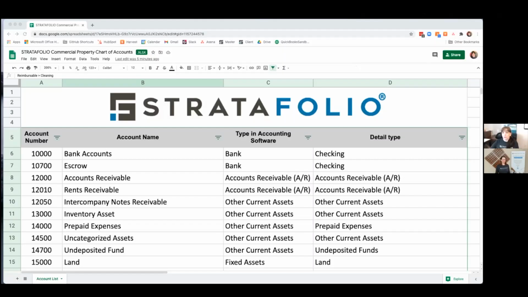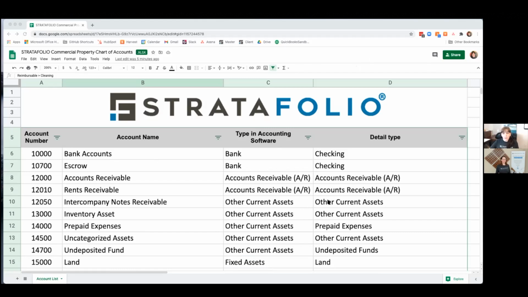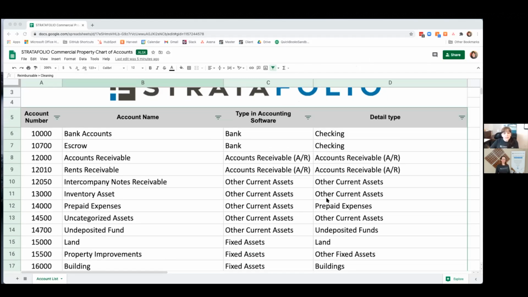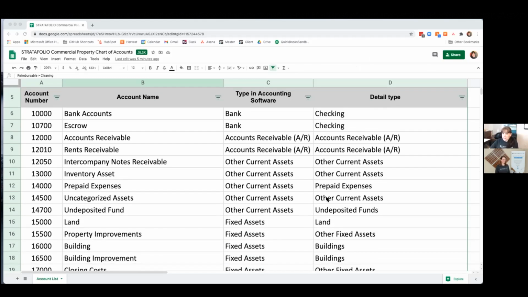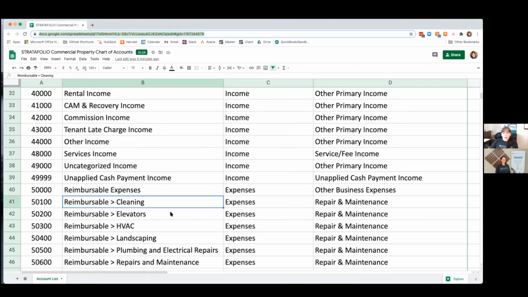Actually, Jerry, we have created at STRATAFOLIO a sample chart of accounts. This can be used for a new account, or it can be used to modify your existing chart of accounts if you need to. This is a sample one that we've created. All of these accounts may or may not pertain to your specific business. For example, elevators. You may not have an elevator in your building and may not need that account, in which case you simply delete the line.